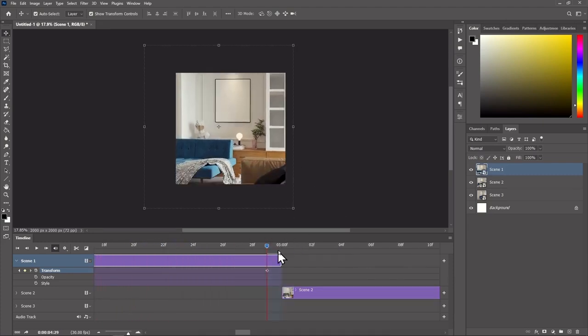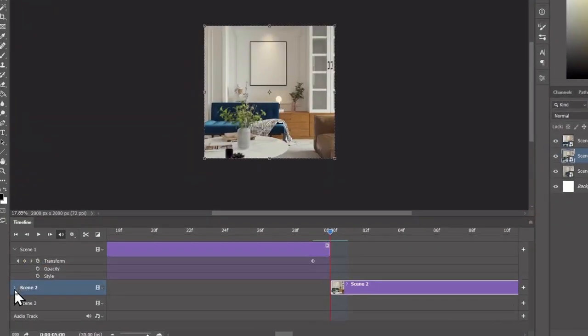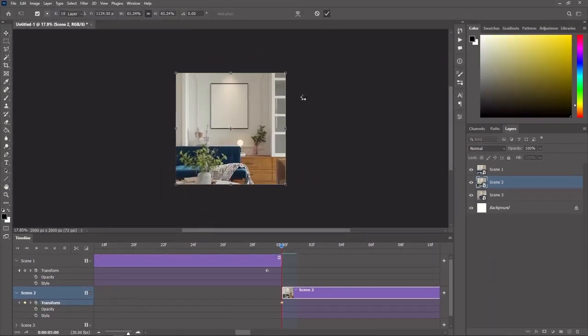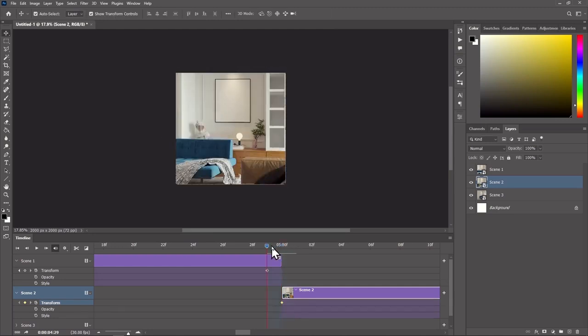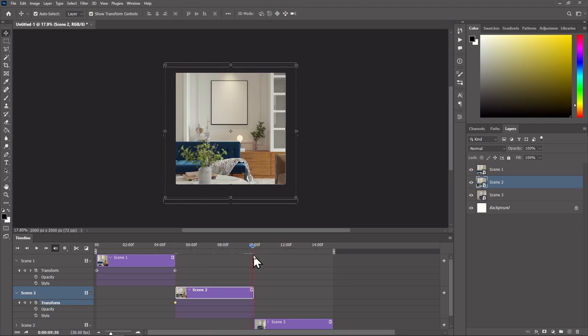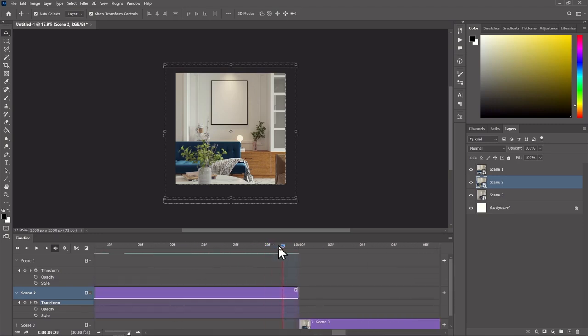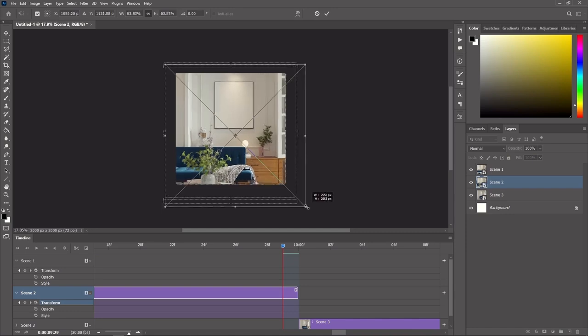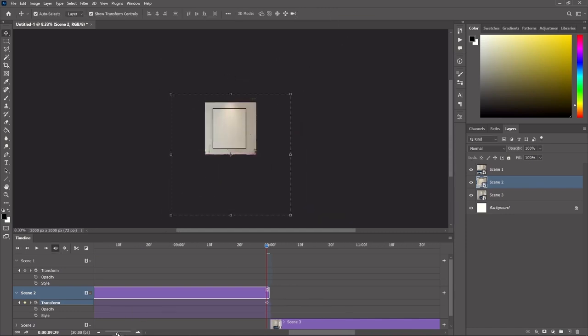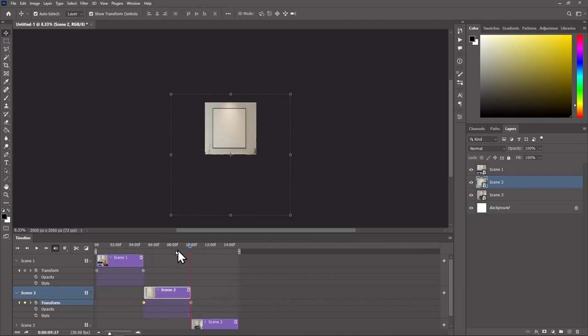For Scene 2, I'll create a smooth zoom-in effect. Set the slider at the beginning of the scene, toggle on the stopwatch for transform, scale the image slightly, and center it. This creates a morph effect so that Scene 2 looks like it's continuing from Scene 1. At the end of the scene, scale the image up further so only the frame is visible. Preview to ensure it transitions smoothly.